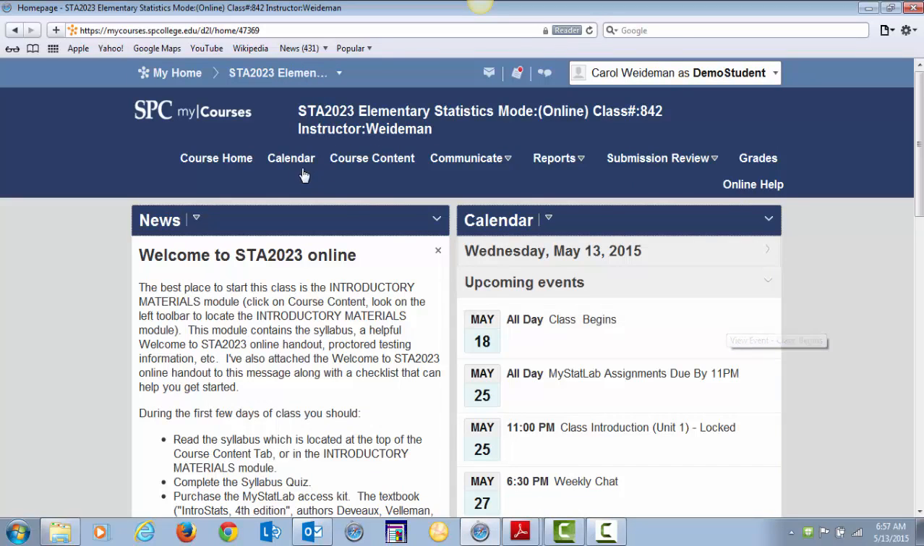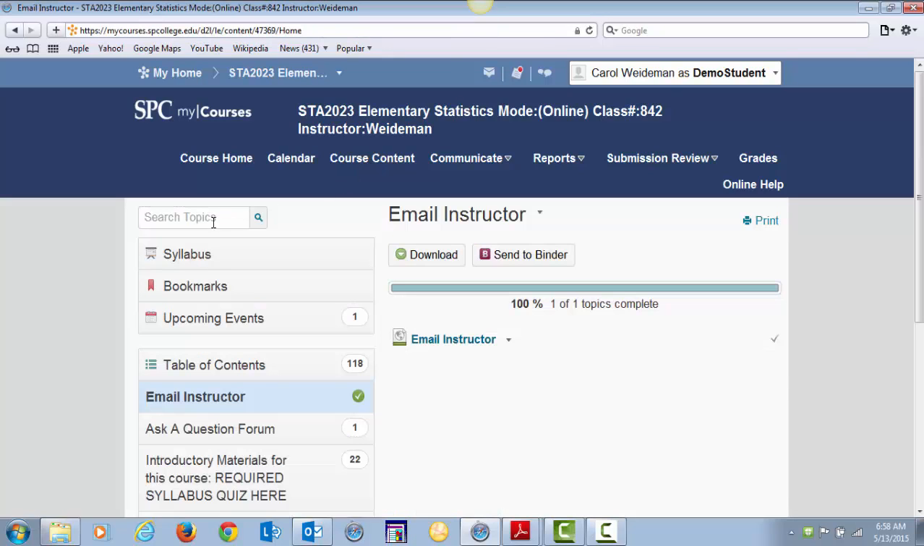It always will start on the course homepage, and over here under News I will post weekly reminders about due dates. This week we have information about the start of the course. There's also upcoming events. These are due dates that appear on the calendar. If you go over to the Course Content tab, you'll see down here the table of contents. There's a syllabus tab up here. Upcoming events will be here. The table of contents is here.